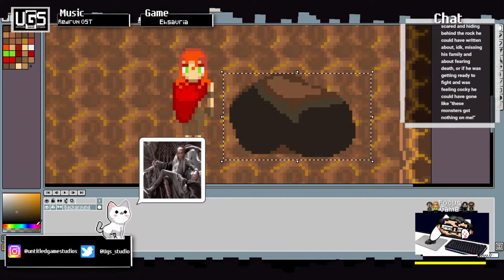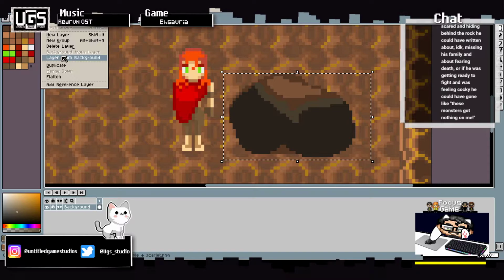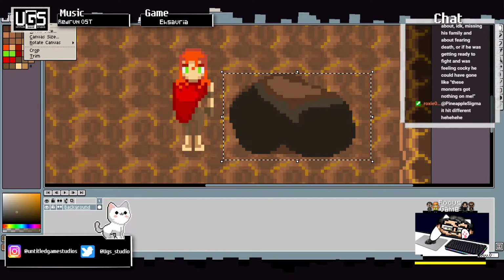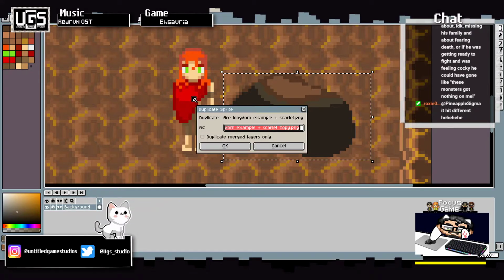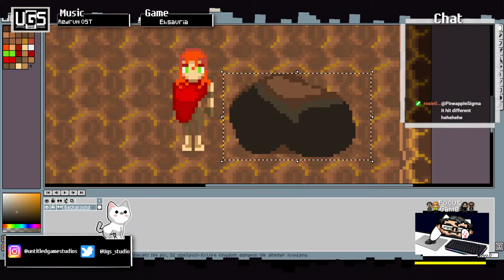Here we go. And layer. And sprite. Crop. Duplicate. Huh? No. What the fuck?